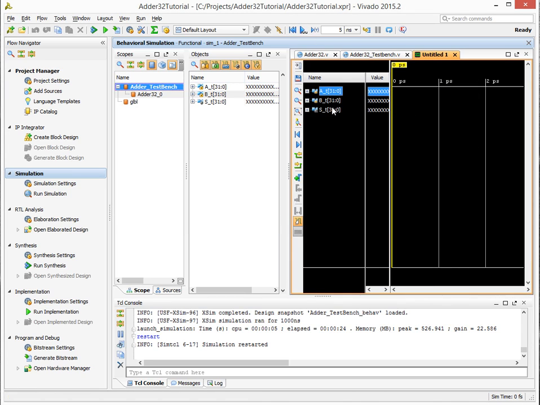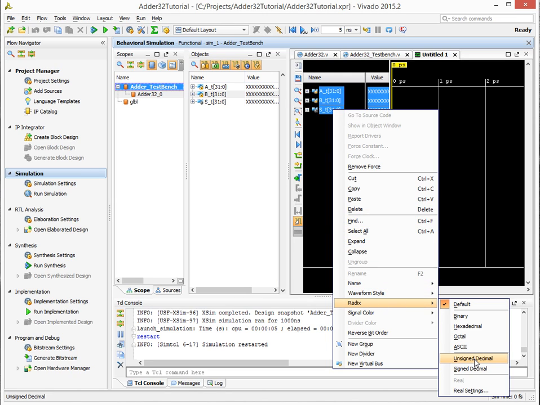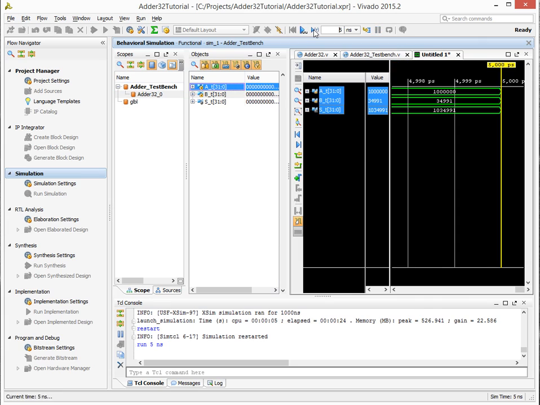I would also like to, for convenience, change the radix. The default is to show these as binary values, but I'm going to select those, then right click on this and go to radix, and we're going to change the radix to be an unsigned decimal, so we'll actually be able to see the values as decimal numbers. Then we're going to run this for just 5 nanoseconds. Again, we had a few test vectors. Each one only had a 1 nanosecond delay, so I only really need to run this for 5 nanoseconds, and that will then run it.